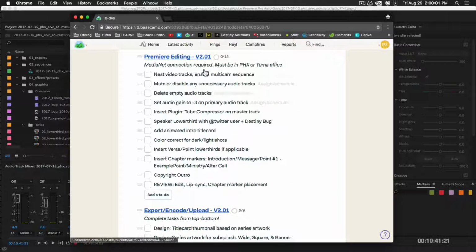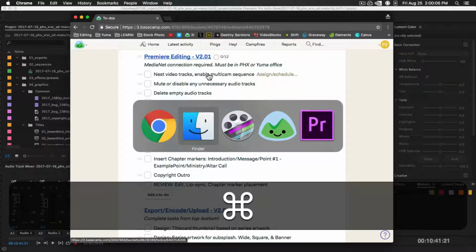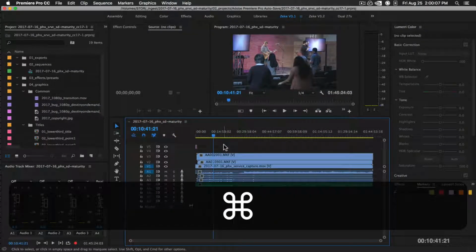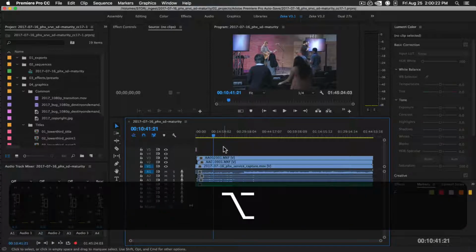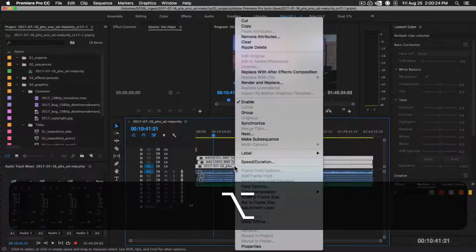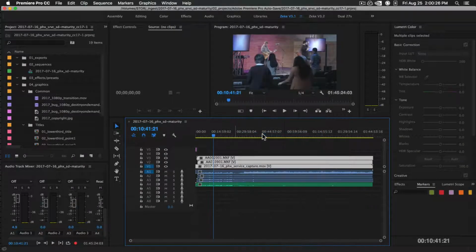So the very first thing is Nest video tracks, and this is because we edit basically what's called a multicam style edit. You could have as many cameras as you want. In this case, we have 2 cameras, and then we also have the capture from our switcher. So I'm going to hold down Option, select these 3 shots, and then hit Nest.